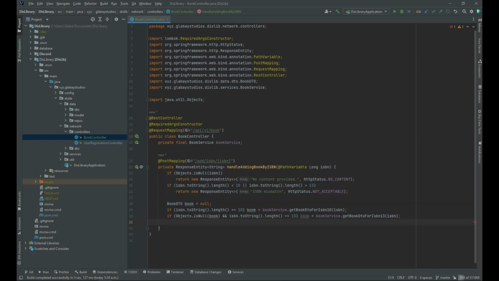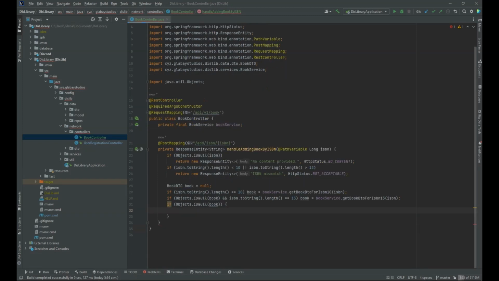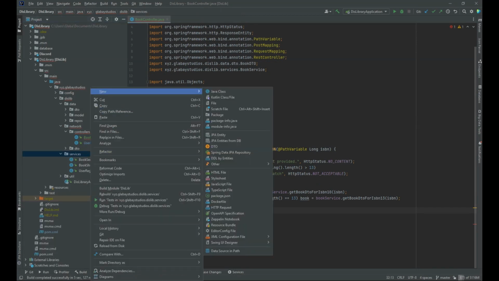So our next if is just going to be if Objects.isNull(book). The book is null. We now want to get some book information. So now we need to make an HTTP service so that we can make a GET request. So next, let's go into our services, create a new service, and we're just going to call this HTTP service.